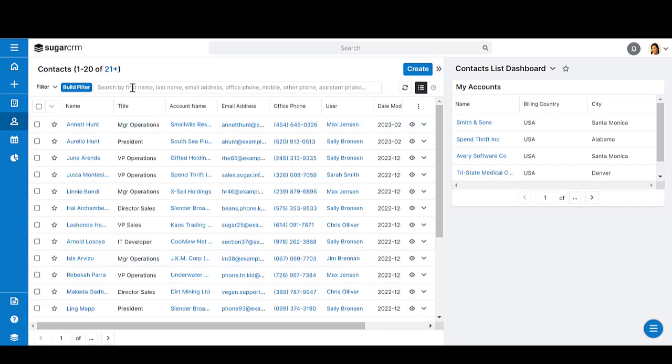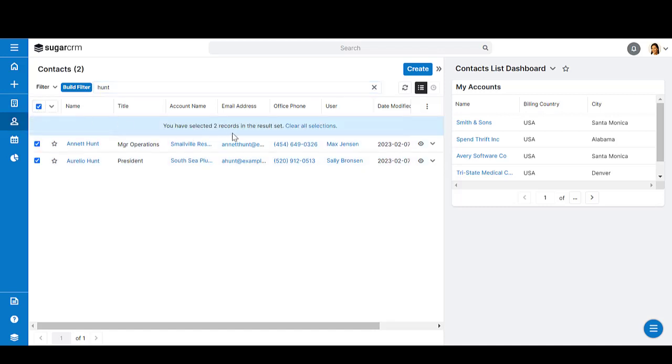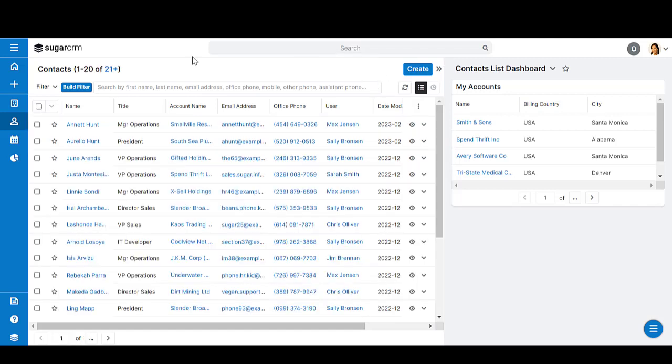In this video, you'll see how to filter in a module. Let's start in the contacts module. We'll start with the keyword search in the search field. This search will result in all the contacts with the keyword hunt. You can remove this search by clicking the X in the search field.